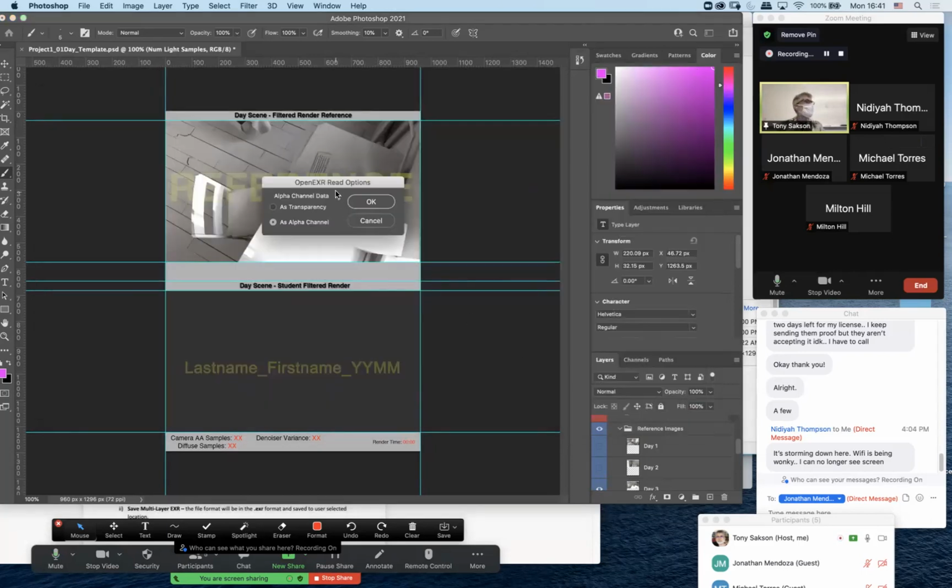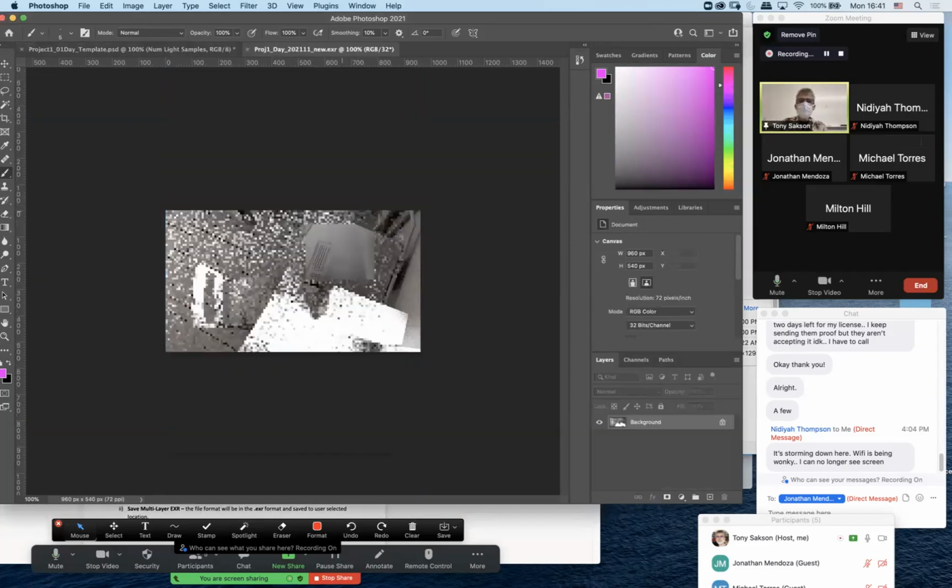Now, whenever you open an EXR in Photoshop, you should get the Open EXR read options. One thing you don't want to do, I know it's common for people to drag files off the desktop into Photoshop. If you do that, it comes in as an object and not as a pixel image. You want to make sure you get this. You want to have the alpha channel data set to as alpha channel. The alpha channel happens to be where the image is for the light outside, or the image outside the window, because it's in a light.